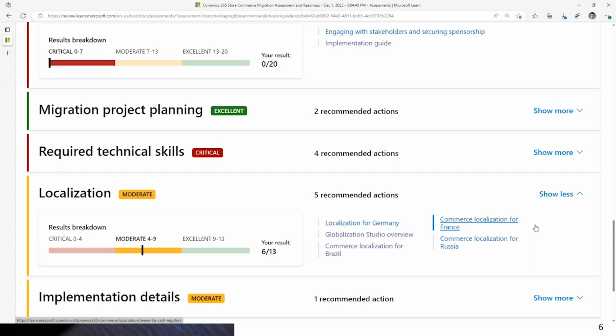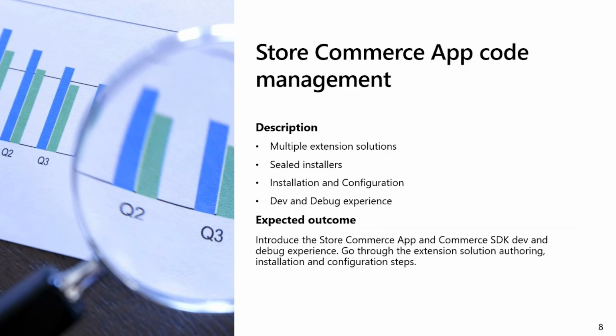There are a lot of different answers based off of the choices that you put in here. This is a personal thing. We're not necessarily collecting this data for our use. This is for you to better understand what is your growth path and how do you better prepare for your store commerce migration. And so with that, I'm going to switch back to the presentation. And Srinath, over to you to talk about store commerce app code management.